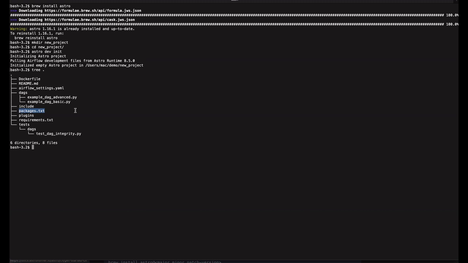Packages.txt is where you can manage Airflow system dependencies. Of course, your DAGs folder is where you put your DAGs. Tests is where you can put unit tests. And the Dockerfile is where you can configure the actual Airflow system image that will be deployed to production and used for local development.